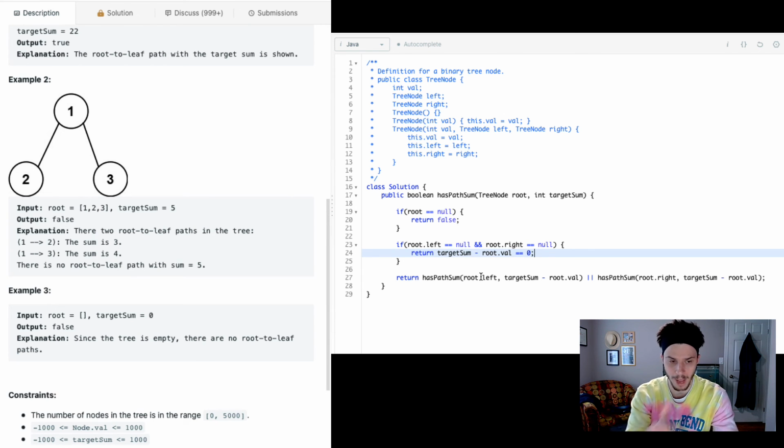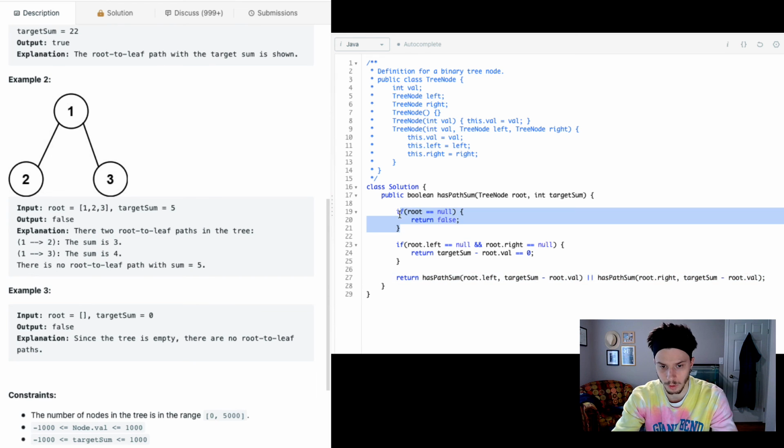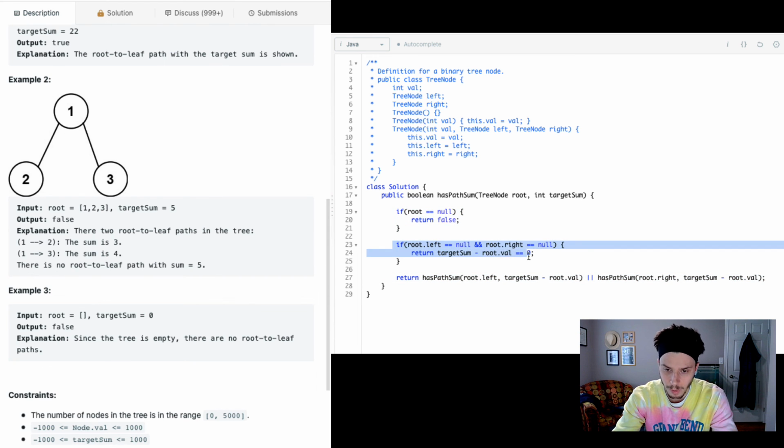All right, now we go back up the stack and we do this call, right? And now it's the same thing. We're going to pass the initial target sum, which is 5 minus 1. All right, we're going to pass 4 in. And root.right is now this node, okay? And then we're going to enter this. Of course, the root isn't null, but it is a leaf, so we enter this. And then we're going to return 4 minus 3 equals 0, which is, of course, false. And we're going to return false.